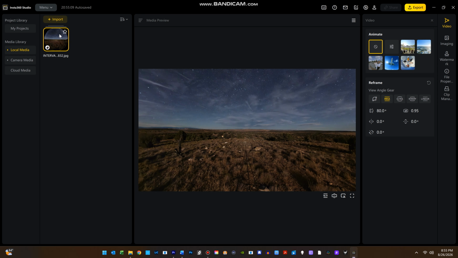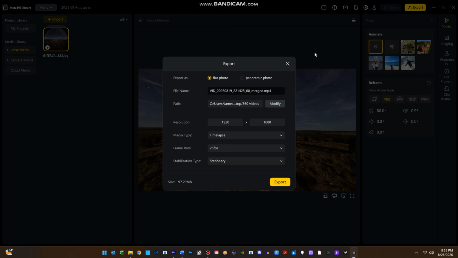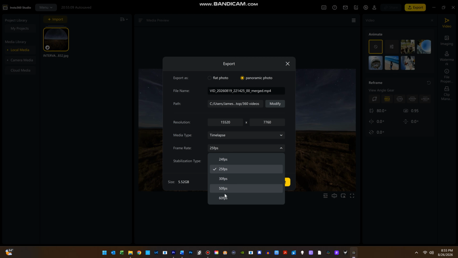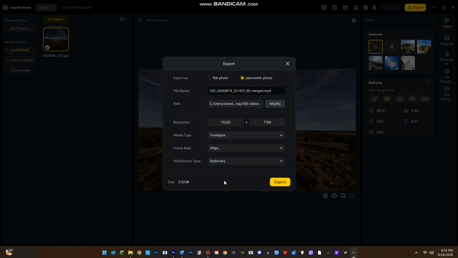Next, click on the top right of the screen where it says Export. A screen will pop up that will let you merge the files into one video file. Select Panoramic Photo. Select Time Lapse. Next, select the frame rate you want your video to be in. Leave stabilization on stationary because that's what it is, a stationary image. Rename the file to something you will remember and tell it where to put the merged video file.